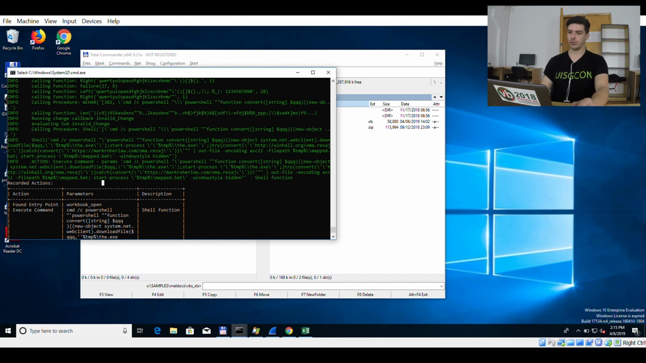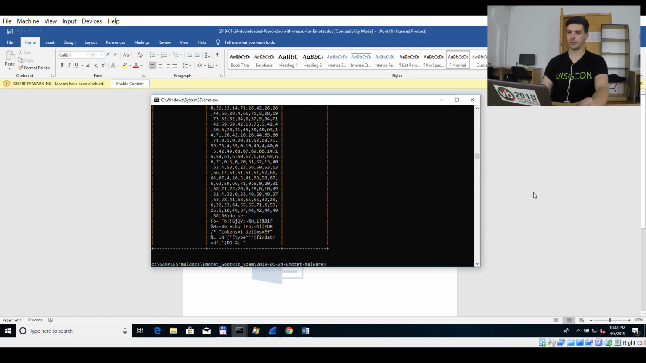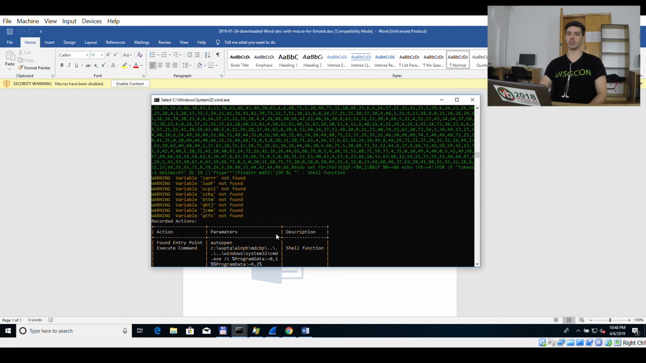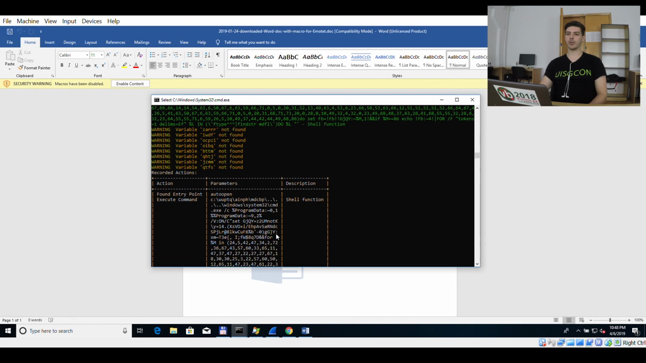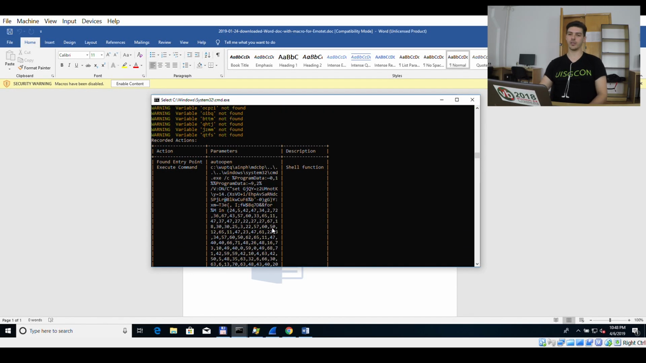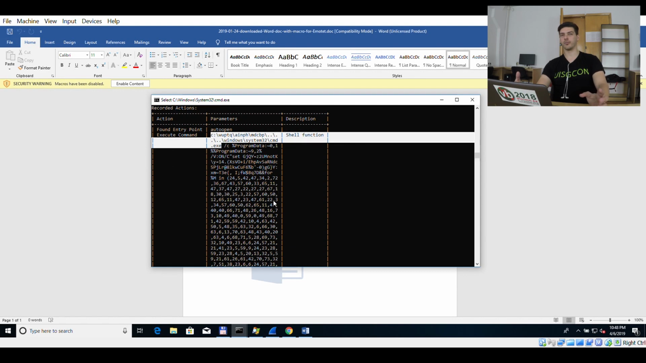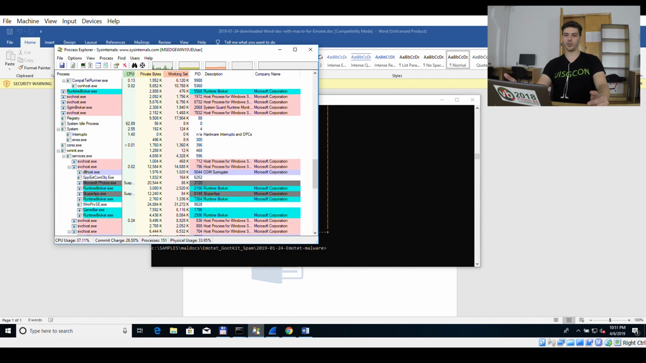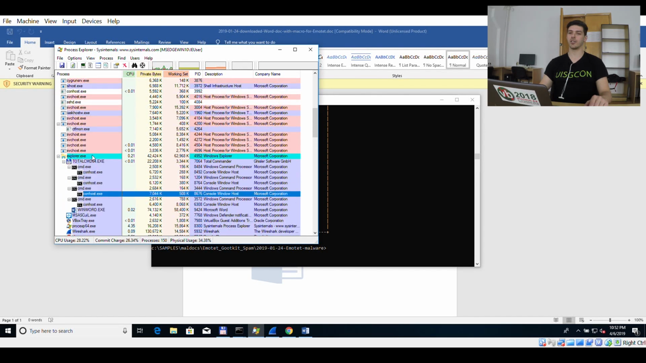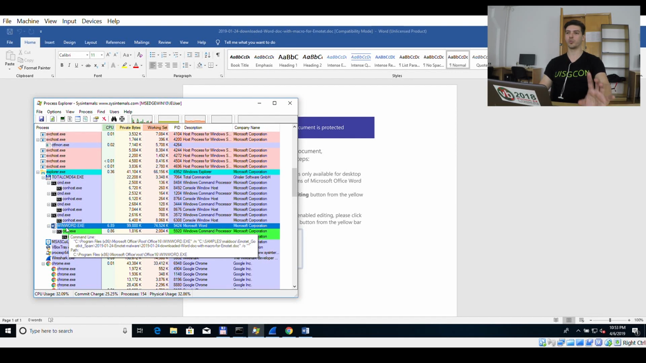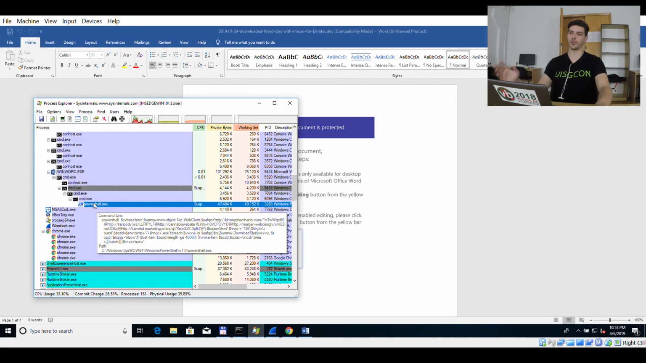Okay, let's go back to the Emotet script. First, we have an AutoOpen function which will be executed when the document is opened, and then we can see there is a shell call, which means this script starts the command line, which is, of course, suspicious. Also, we can use dynamic analysis like a network sniffer, Wireshark, and Process Explorer to see what processes have been created by the Office applications.